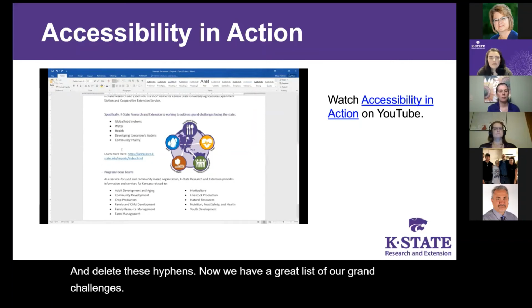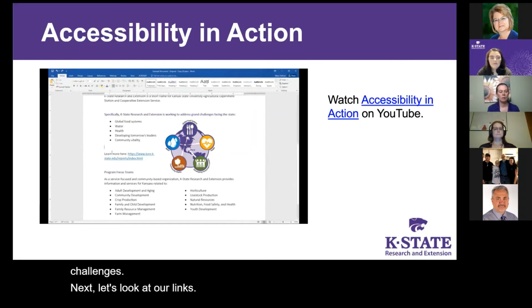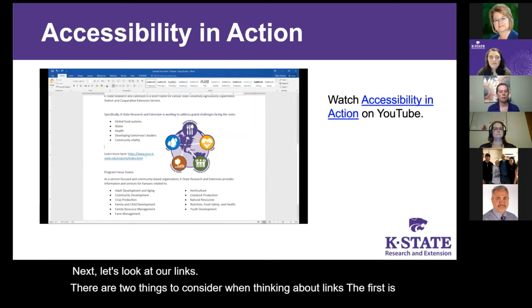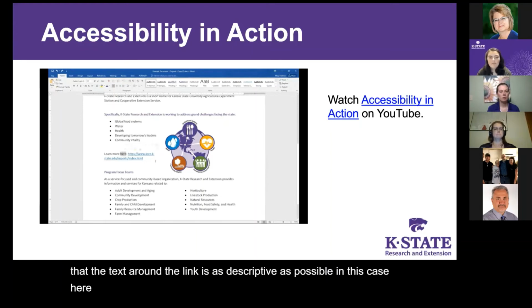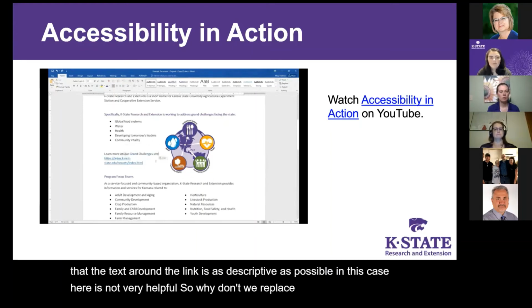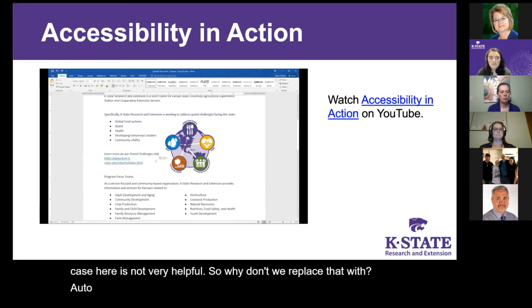Next, let's look at our links. There are two things to consider when thinking about links. The first is that the text around the link is as descriptive as possible. In this case, "here" is not very helpful. So why don't we replace that with "on our Grand Challenges site." It tells people exactly where they'll go when they click this link.